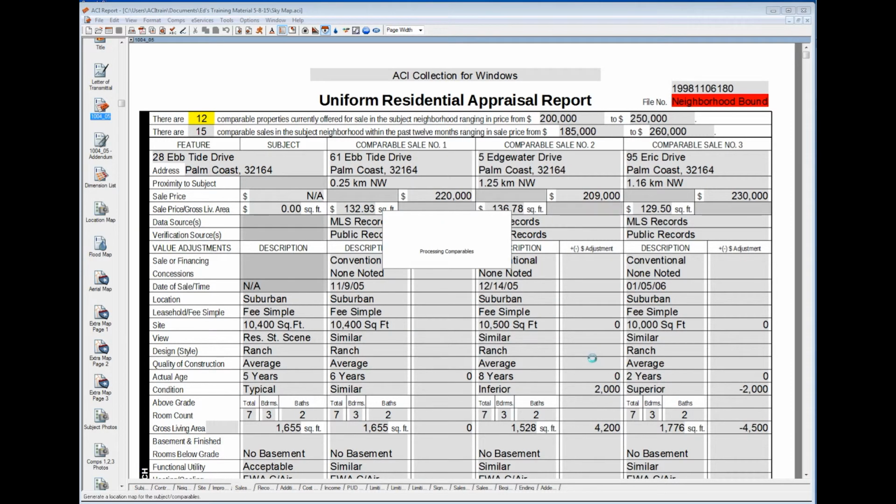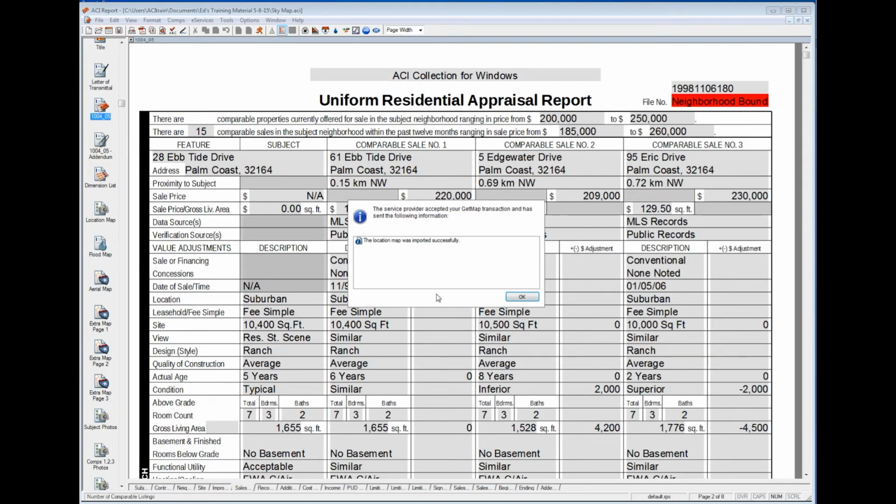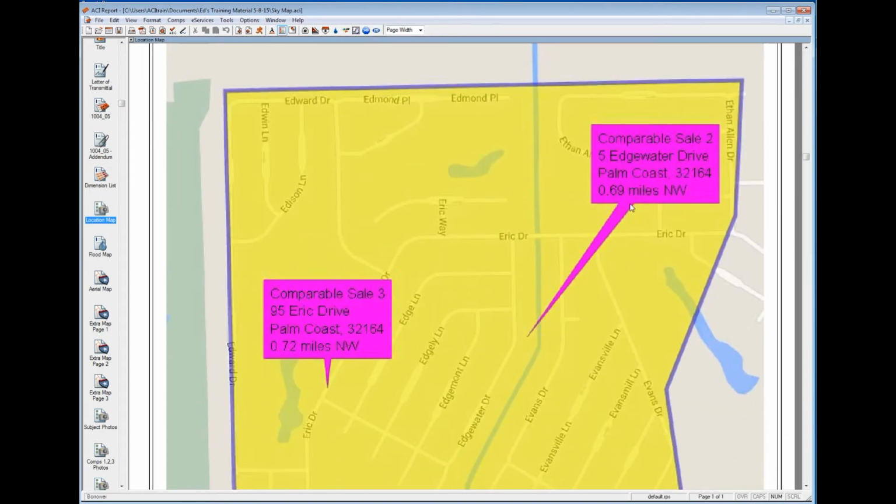Processing my comparables. And in a few moments, I should be able to, I got a message. Location map was imported successfully. Fantastic. Left click on OK. Let's take a look at it just to be sure. Let's go to the components list right over here. And there is my map.